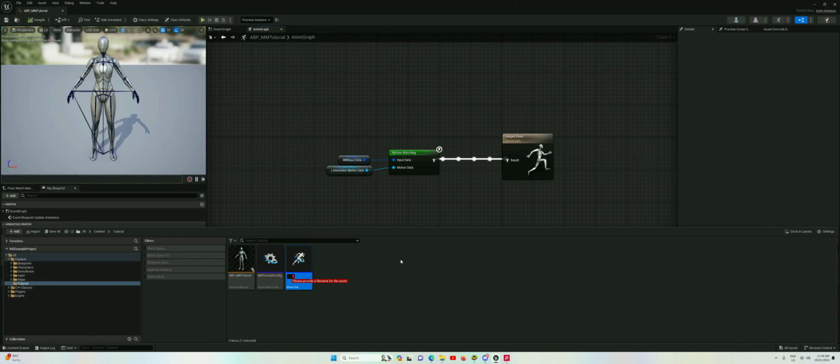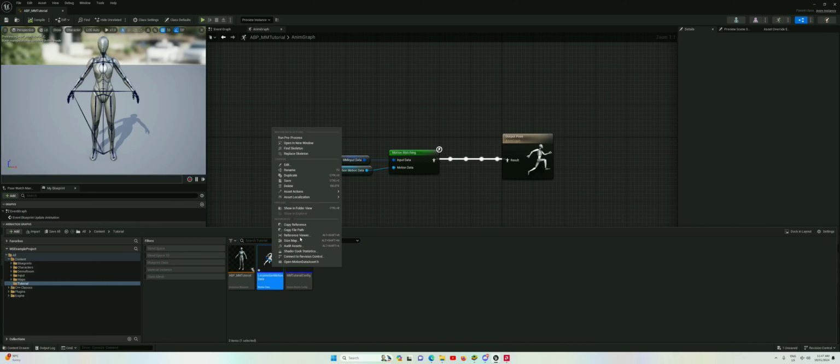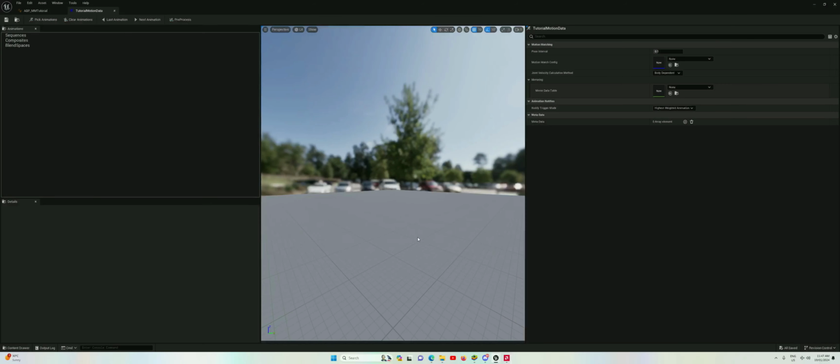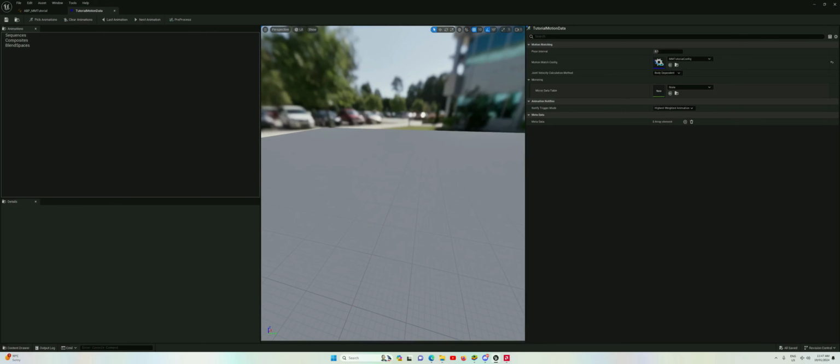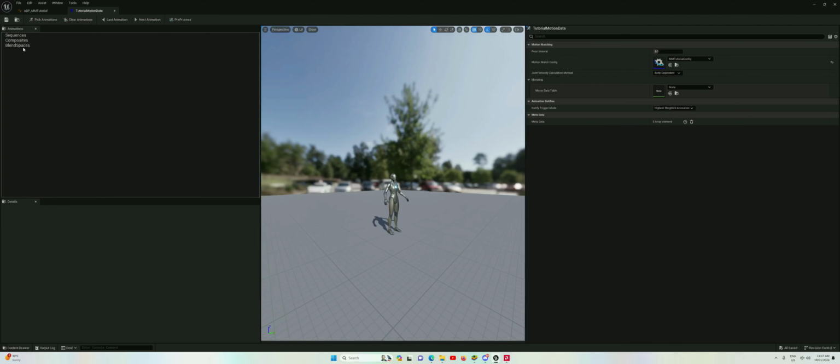So let's call this locomotion motion data. Wait, I want to actually call it, not edit yet. I want to call this tutorial motion data. And we'll open that up. First thing we need to do is set our tutorial config. We'll set that and hit save. A character should show up, but if it doesn't, for whatever reason, just close this and reopen it. And there we go, there's our character.